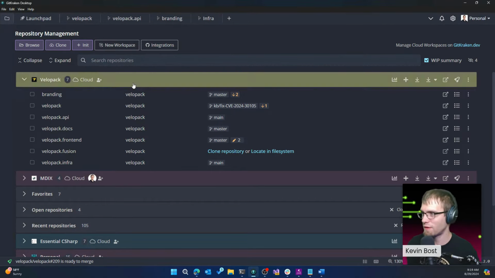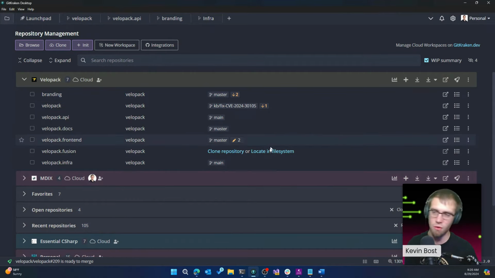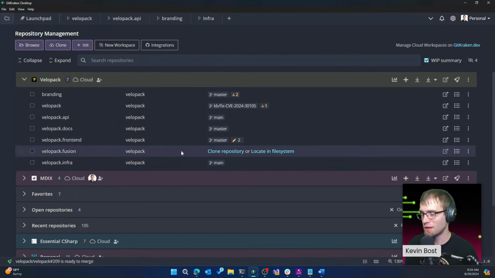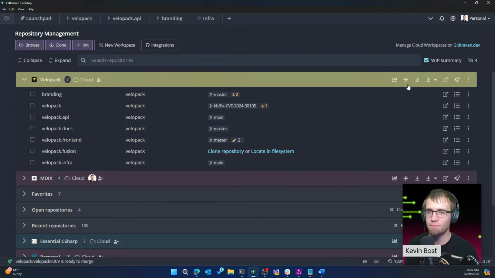So for example, this VeloPack org that I'm a part of, I have a workspace. I've got all my stuff in here, and I can quickly see the state between my local checkouts of each of these and the remotes, figuring out, okay, where am I at in relation to it? And some of them I just straight up haven't even cloned down to my repository.